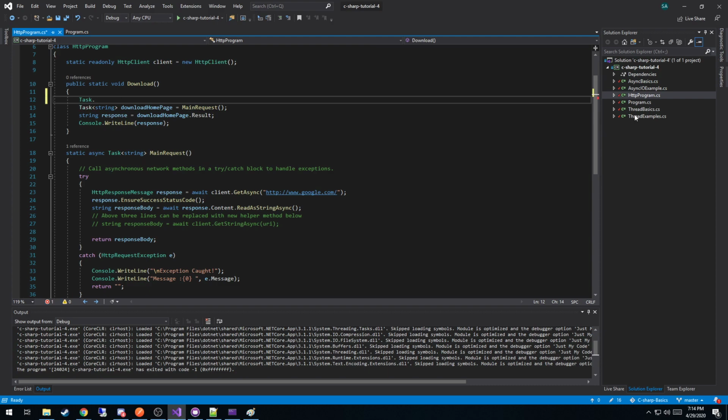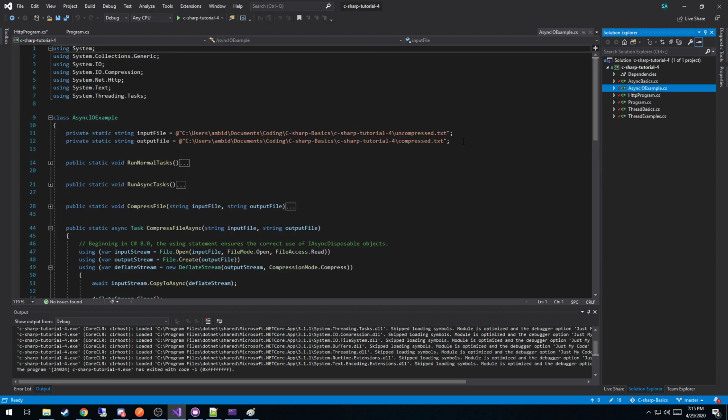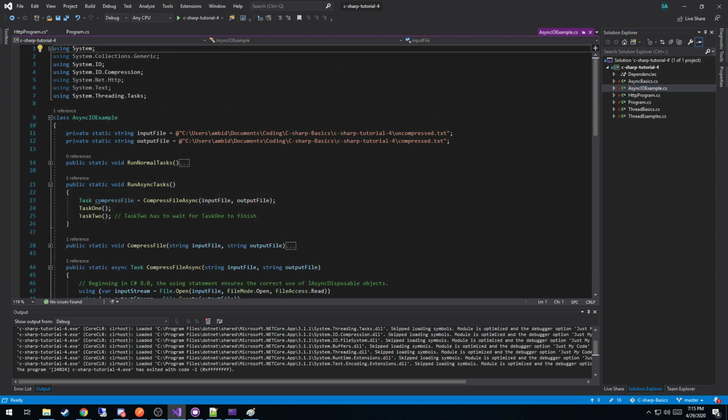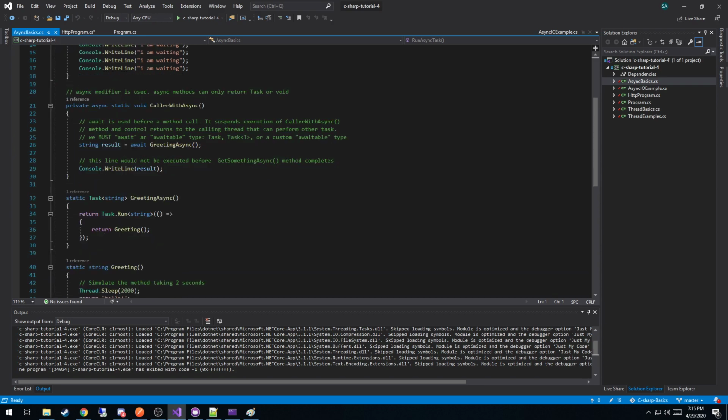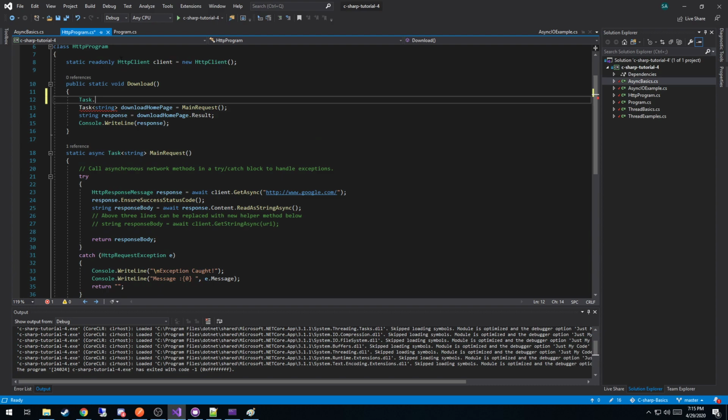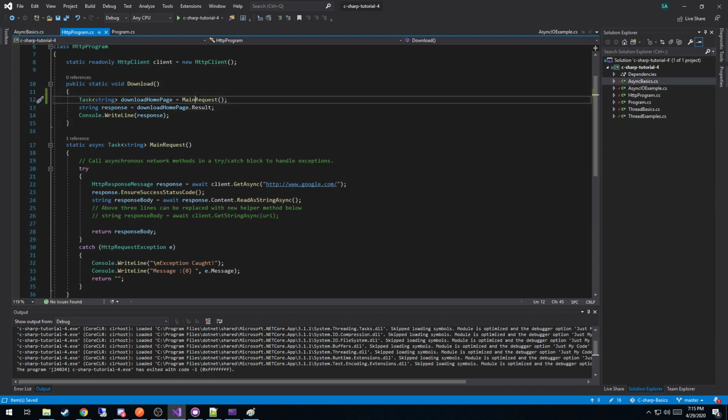So if we format this into the syntax that we were using earlier, yeah, this guy does it the same. It just creates a task and assigns it the method. I believe it was the Async Basics that used task.run. Yes. So they do the same thing, right? There's different syntax. So the task that we want to run is main request.